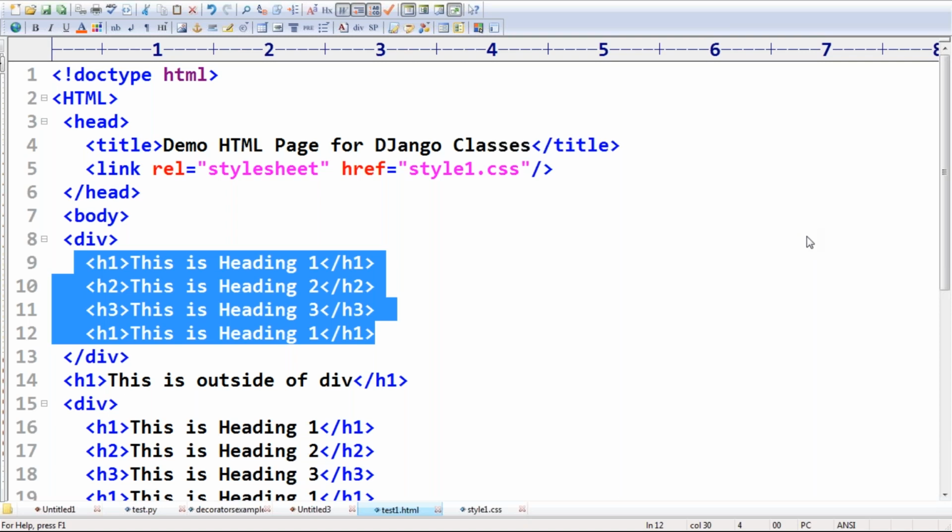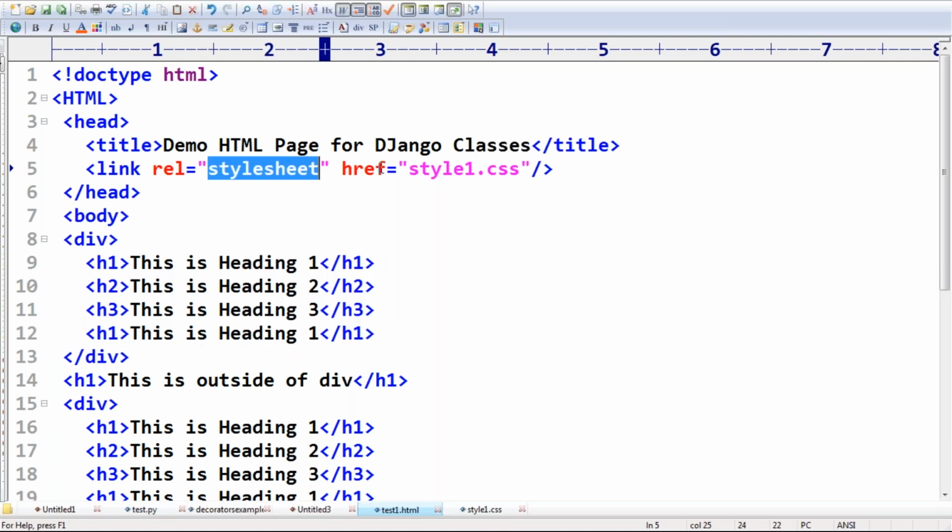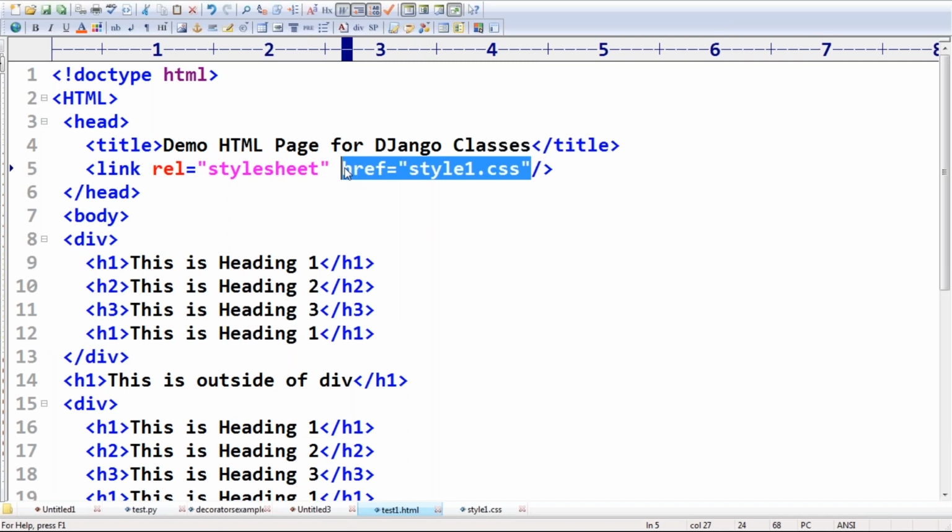Now I have one more small doubt, sir. The rel part is just telling that we are going to link a style sheet. Regarding CSS, it is a style sheet, just to indicate that, right? Okay, we are doing that.